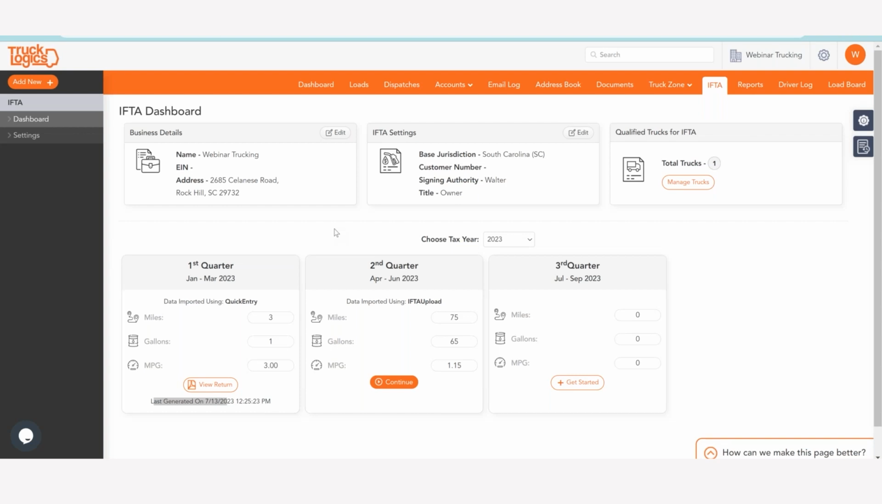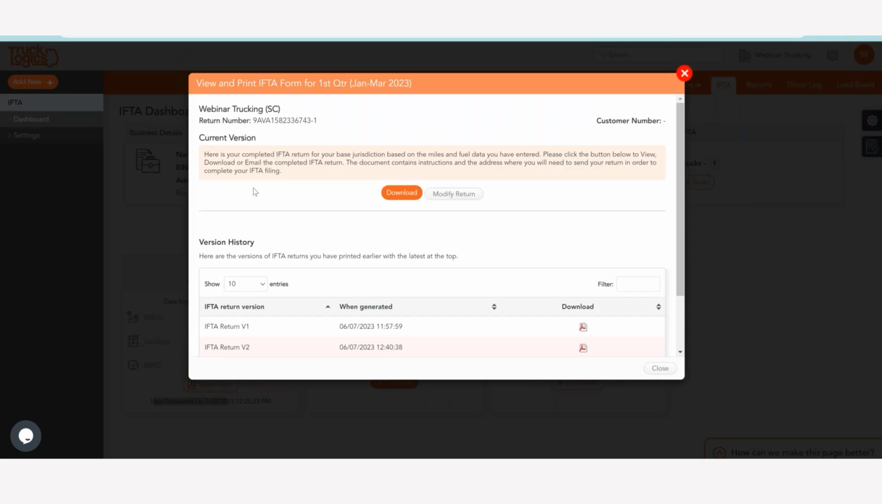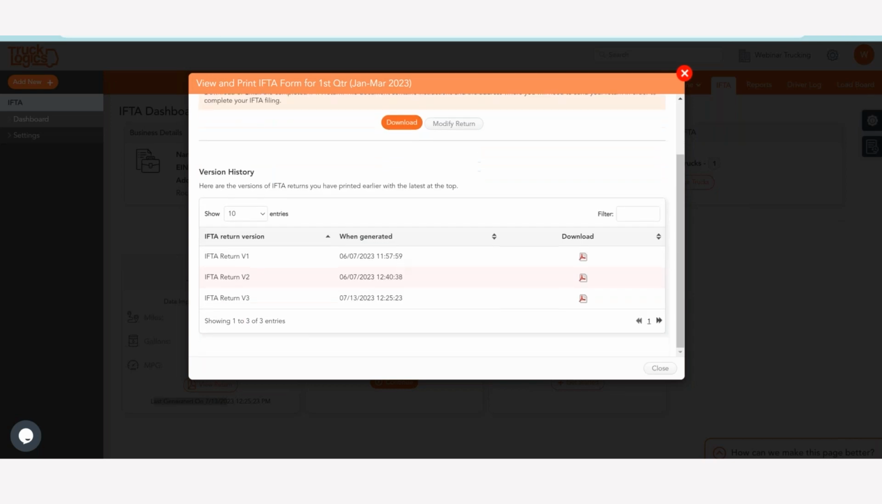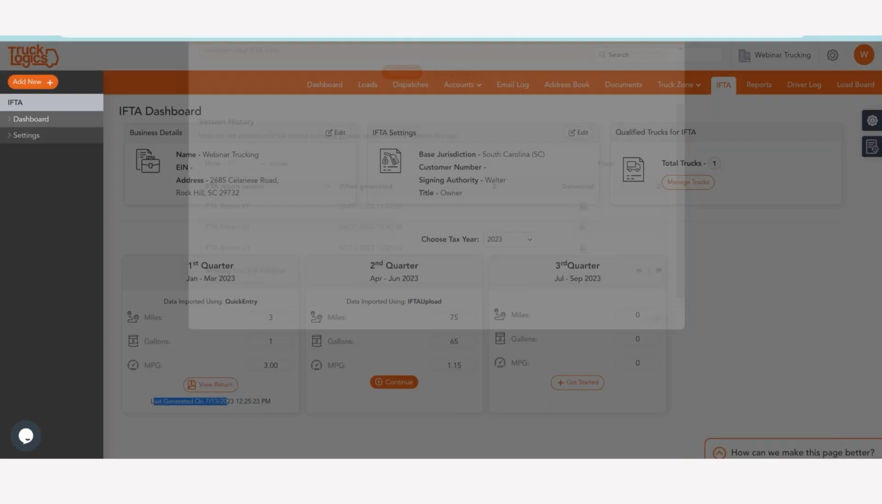Once you've generated it, just keep in mind what version is the correct version. It's always going to increase numerically. So you'll see version 1, version 2, version 3. Version 3 was only generated today for first quarter.